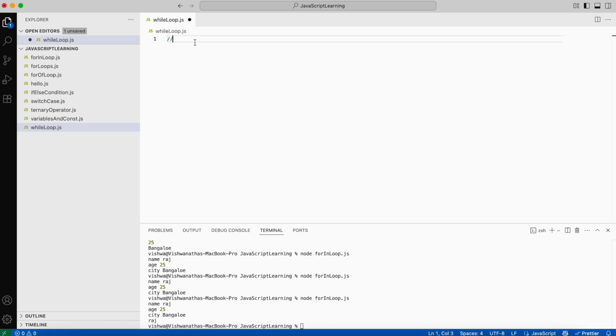loop.js. A while loop is used when we do not know the number of iterations in advance. Repeat the block as long as a certain condition is true. Also, we do not know the number of iterations in advance.